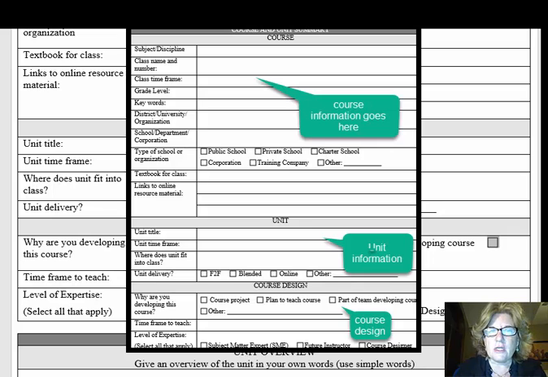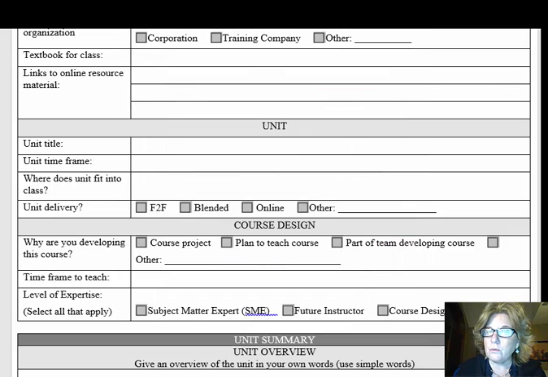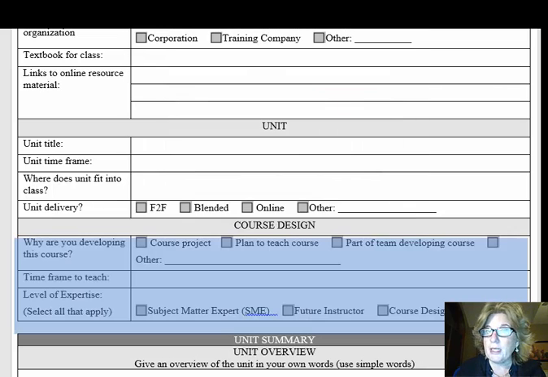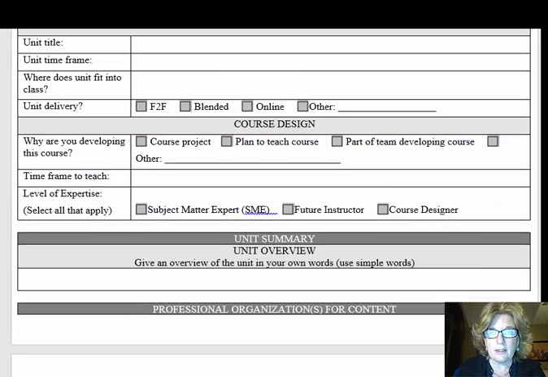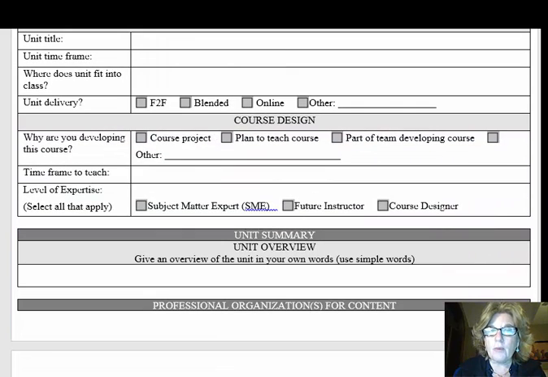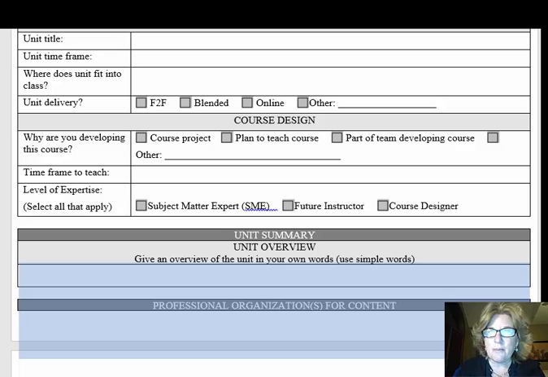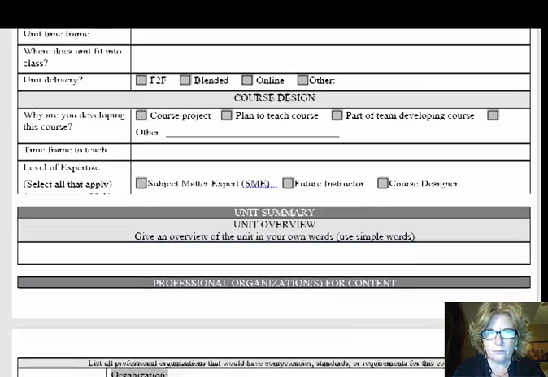And why are you involved in delivering this course? Are you doing it as a course project? Do you plan on teaching the course? Or are you part of a team that's developing the course? And what is your level of expertise for this? Are you the subject matter expert, a future instructor, or the course designer? And finally, you're going to write a unit overview. So this is an overview of the unit that's given in your own words, and you want to keep it simple so that others reading it can understand it.